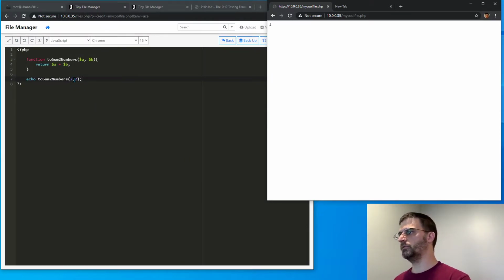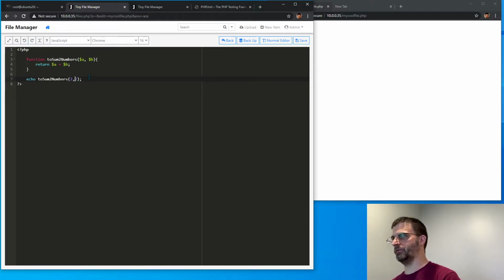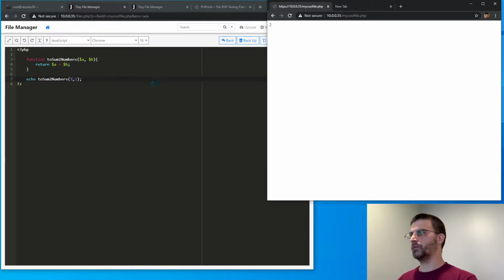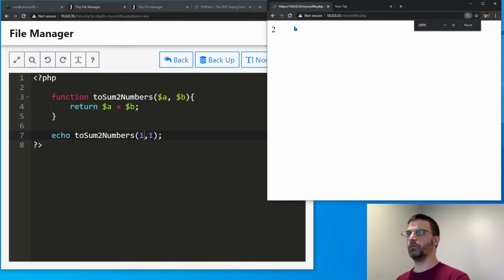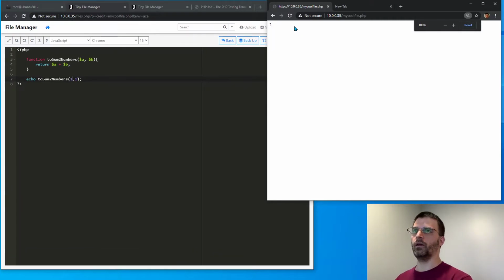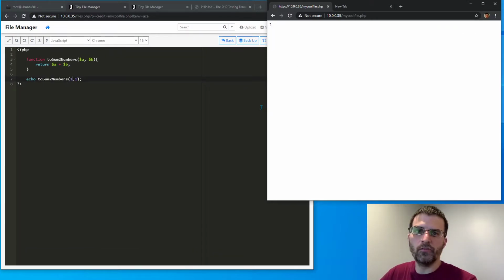You would think so. To be safe, let's try 1 and 1. I think the answer is 2, but I'm not a computer, so let's let the computer decide. Save, refresh. Okay, so you guys can see that the answer is 2. All right, so it looks like our function works, but someday we might decide to make changes to this function. We might want to refactor it.